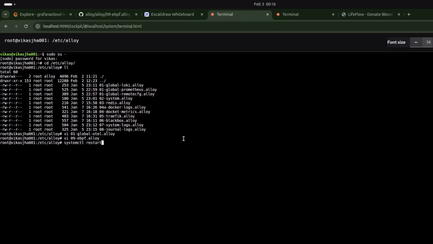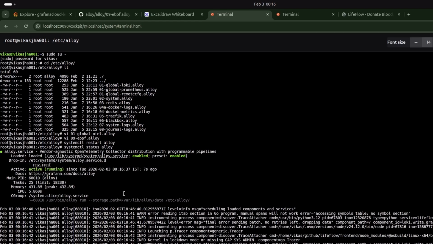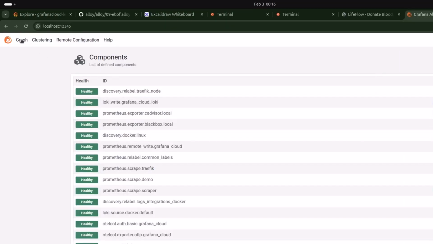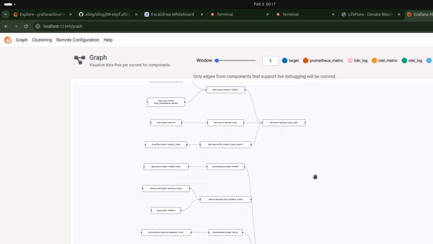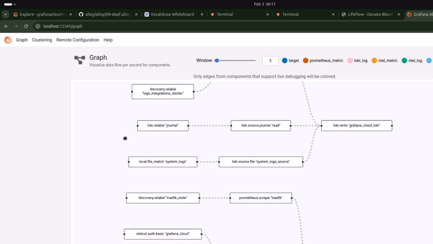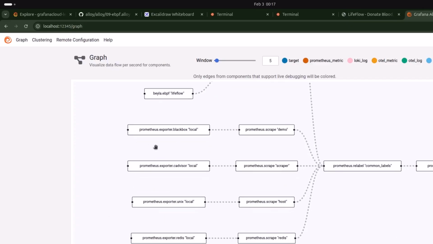So I'm going to do systemctl restart Alloy, and let's go ahead and check the status. We can do systemctl status Alloy, and we can see Alloy is running. If you also want to see the graphical user interface of Alloy, you can go to localhost:12345, and here we can switch to graph, and you'll be able to see how the pipeline is working. So we need to search for Open Telemetry here.